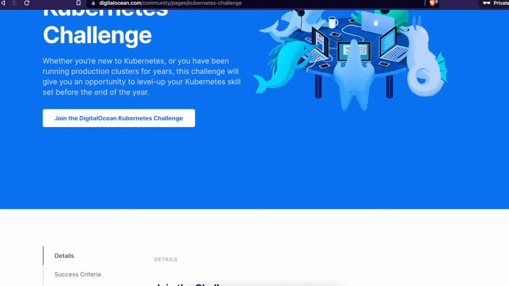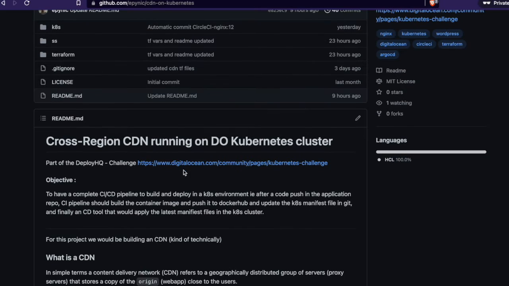So let's talk about my project. The main objective for me in this project was to have a complete CI/CD pipeline that would build and deploy my application to a Kubernetes cluster. That is, after the code is pushed in an application repo, a CI pipeline should build the container image and push it to Docker Hub, and also update the Kubernetes manifest files with the latest container image. And finally, a CD tool that would apply the latest manifest configuration to the cluster.